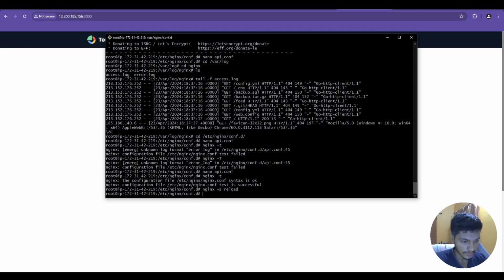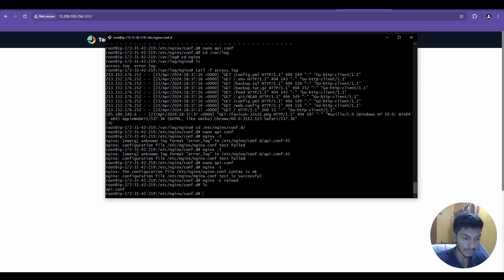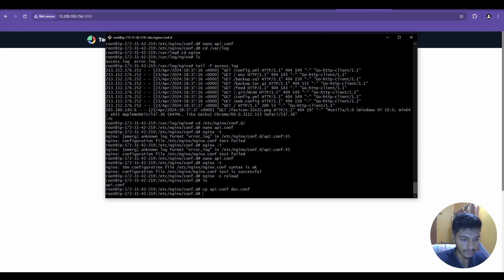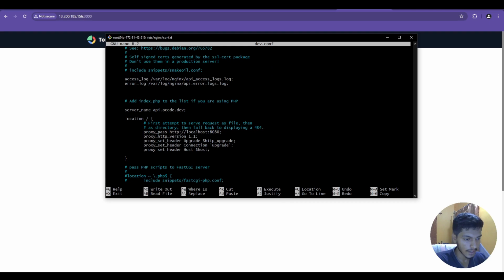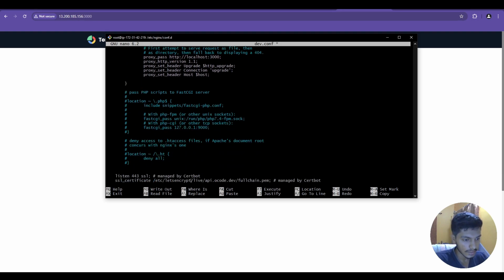So let's check all the configurations. Let's create the dev file configuration as well. This would be similar to this api.conf, so I would simply copy api.conf to dev.conf, and let's nano the dev.conf file. We would simply have to edit the port number, which in our case for NextJS is 3000, and the server name is dev.ocode.dev, and the access logs and error logs are different. I would simply do dev access logs and dev error logs, and nothing else would be different.